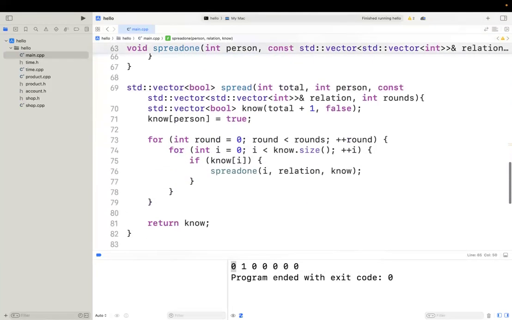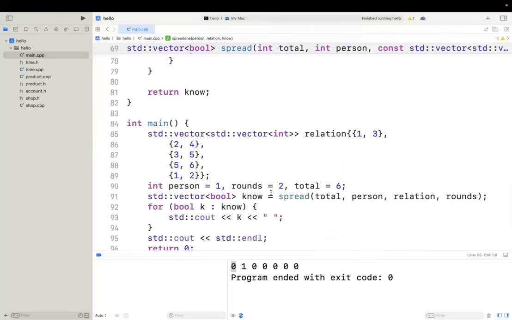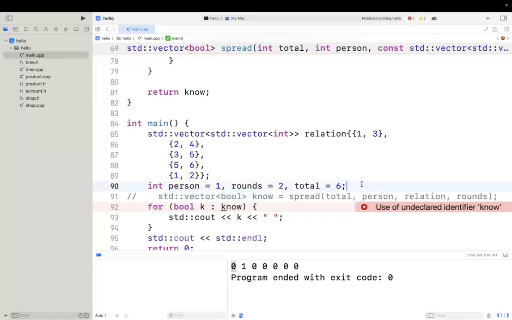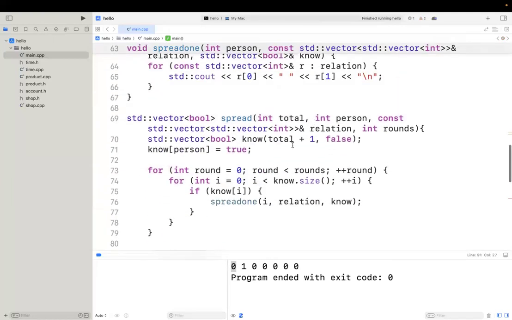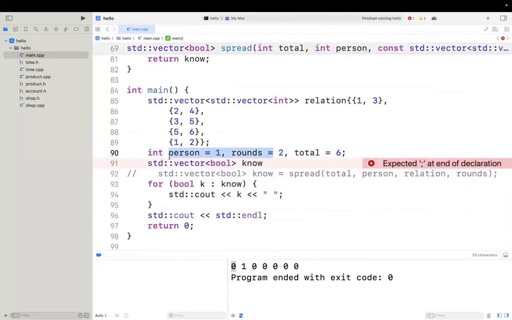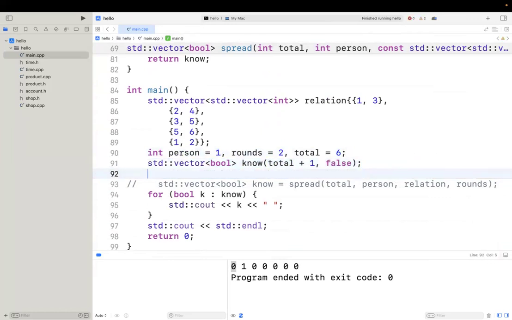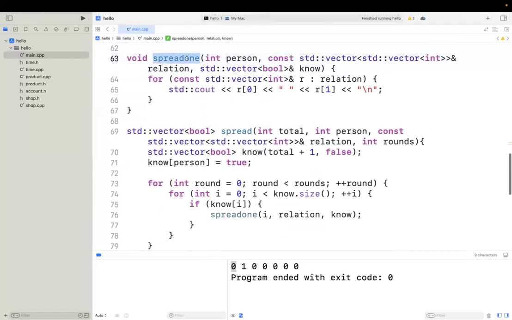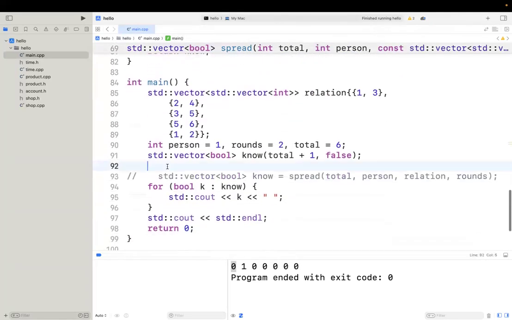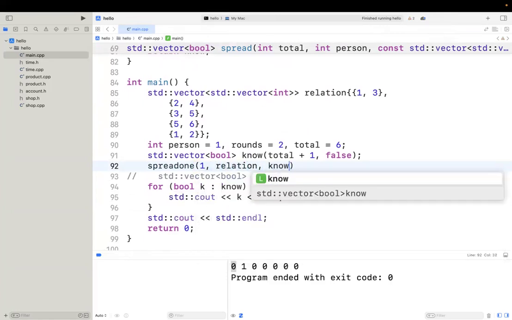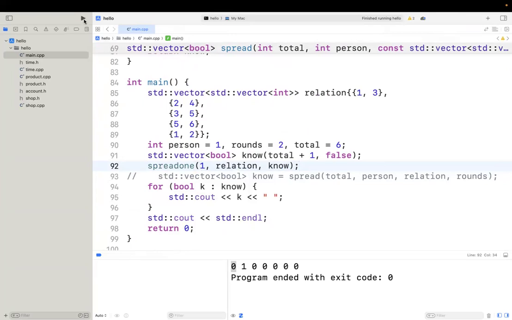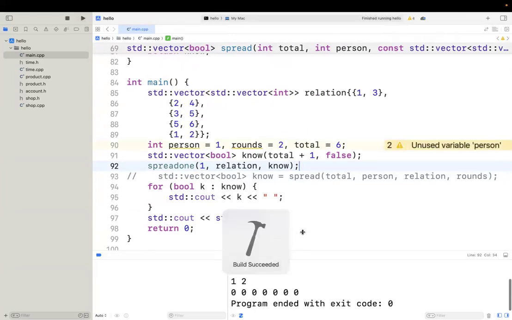Let's first test that. And how can we test it? We make this one comment out, make this one. It really doesn't matter. But anyway, let's test this spread 1. Let's start from person 1, give the relation, and give the factor known. All right, so let's see what will be output.